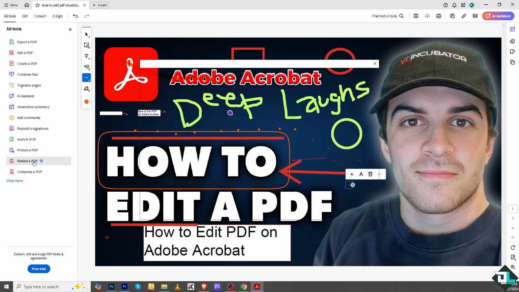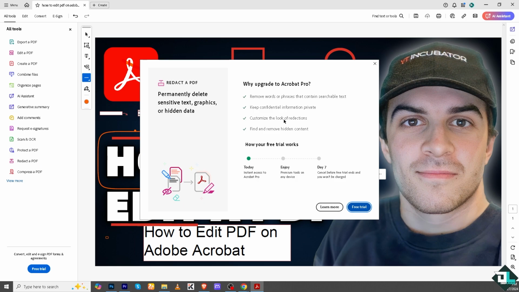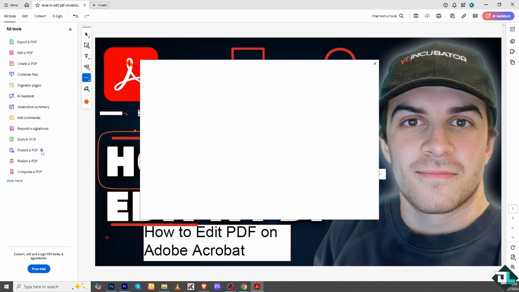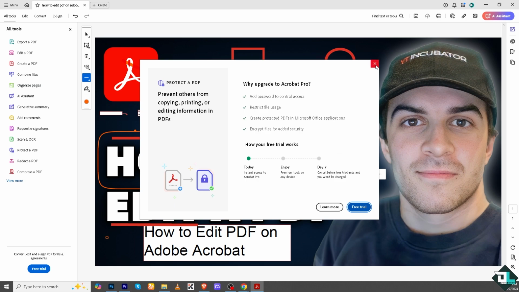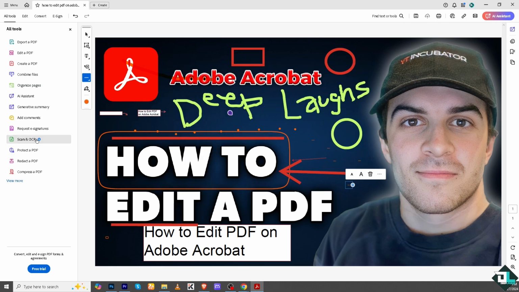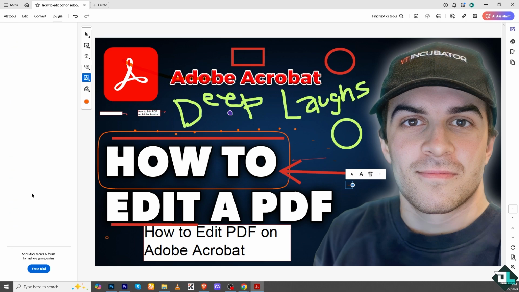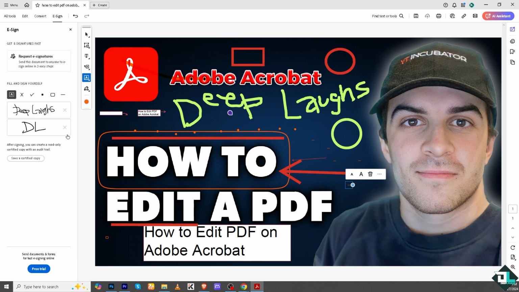We also have an option to redact a PDF. All right. So you might want to check that on our channel. But basically, these are some of your options when you edit your PDF. You also have an option to protect a PDF, which also we have a separate video for, and the scan and OCR. Now, I'm going to show you another method here on the fill and sign. We have a separate video on how to put a digital signature in your PDF. You might want to check that on our channel.